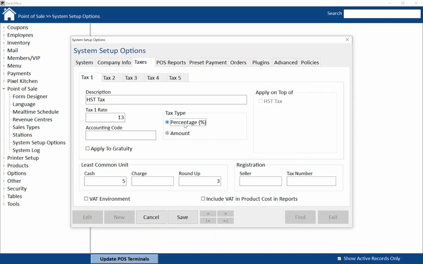Next, we have Apply on Top of. Here, all taxes that are programmed within PixelPoint will appear. As you can see, we cannot select this current tax we are looking at here, in this example, the HST tax, but all other taxes will appear in this box, and you can select which tax you would like to apply this specific tax on top of. It is vital that you understand the tax laws within the region of the establishment to know if you can apply taxes on top of other taxes.